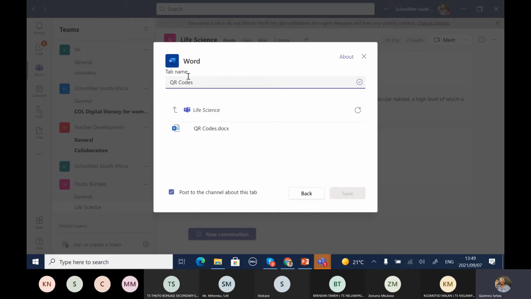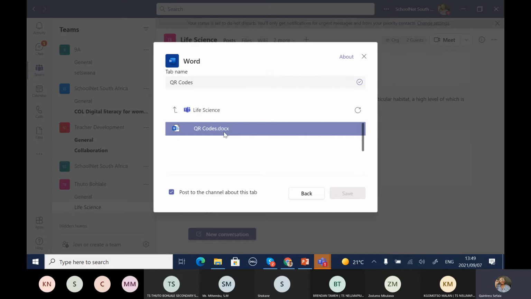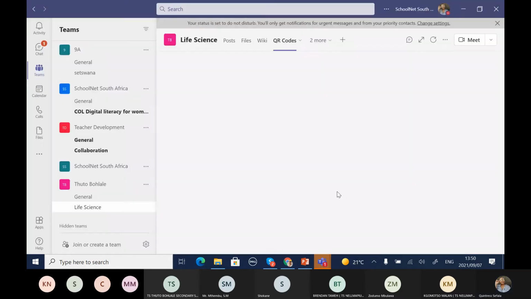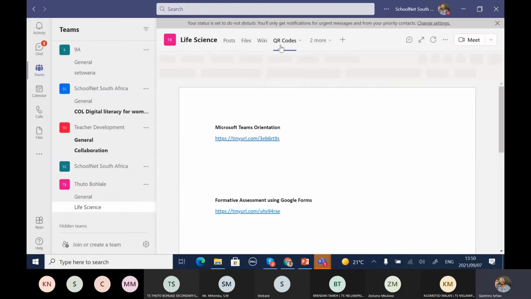So it's important that with the Word document, you need to make sure that it is added as part of your files so that you're able to select it and save. Like I said, it's important to make sure this checkbox is selected so that it can post in the post section that this tab has been added, and then you save. So a new tab will be added with the QR codes.